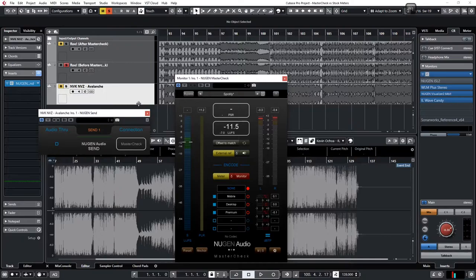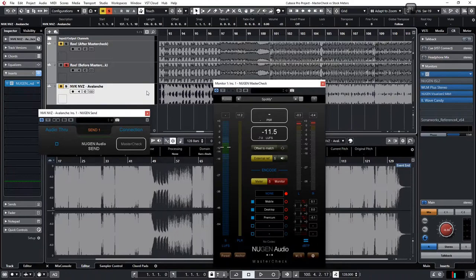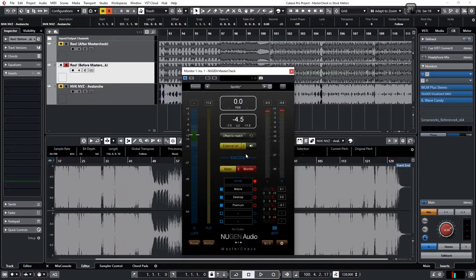So in your case, what you want to do is put in here your reference track through the Nugen Audio Send. If it's a track from one of your contemporaries, put it there. I'm not doing that because if I were to do that, I'd get copyright struck by YouTube. So I put there a loudness version of this track that I use for playing live. So what can we do besides checking the PSR and the LU difference?